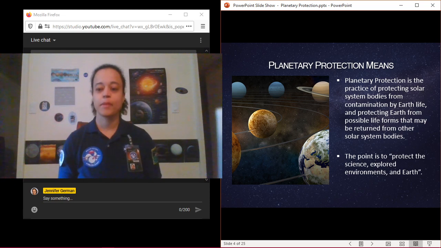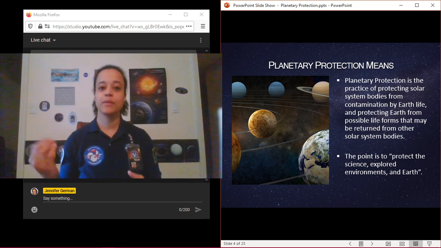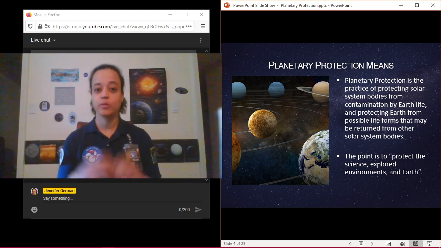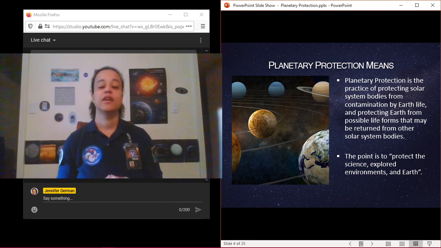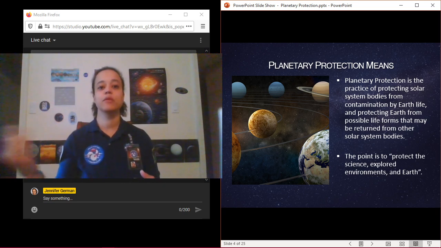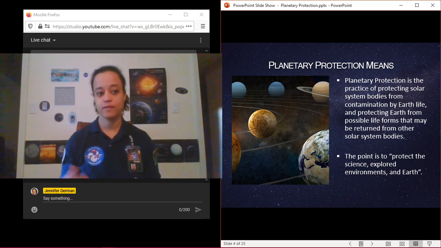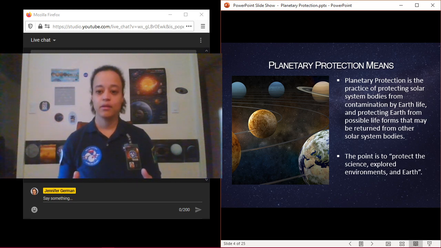Planetary protection. What does that mean? So, planetary protection is the practice of protecting solar system bodies from contamination by Earth life, not just humans, but all life on Earth, microbes, viruses, bacteria, etc. And it also means protecting Earth from possible contamination from other life forms that may be returned back to Earth with samples from missions. The point here is to protect the science, to protect the environments we're exploring, and of course to protect ourselves, Earth.